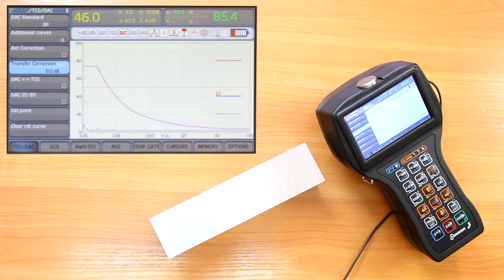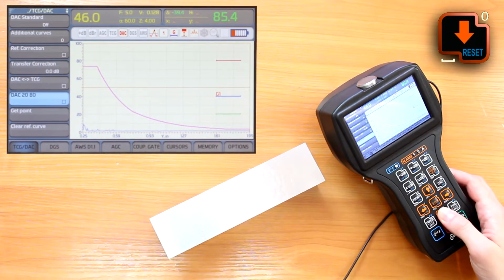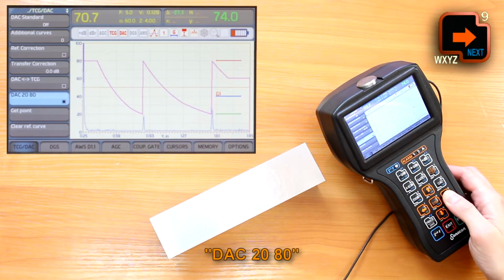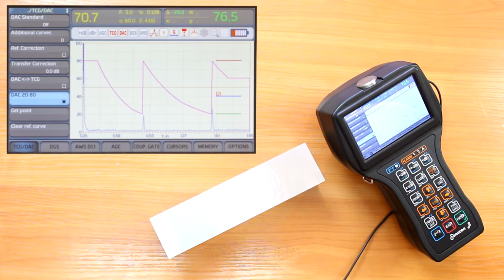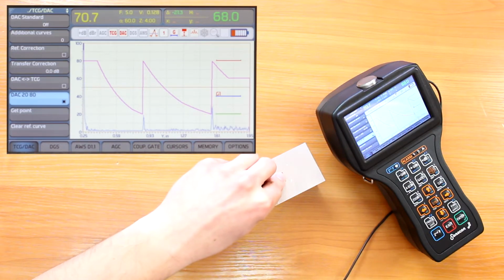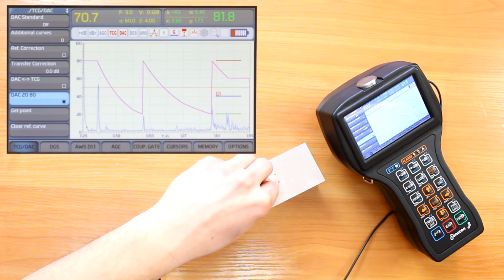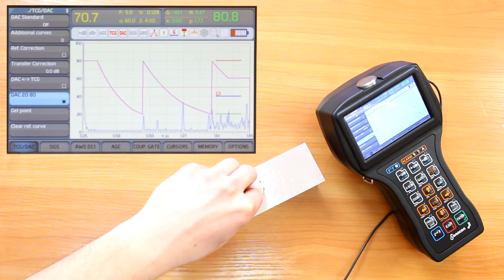If we make testing of some large or high attenuation objects so that DAC would have wide dynamic range and DAC curves don't fit the screen, we can use the DAC 2080 function. It divides the A scan into several areas with different gain values to keep the DAC curve and the signals between 20 and 80% vertical scale.